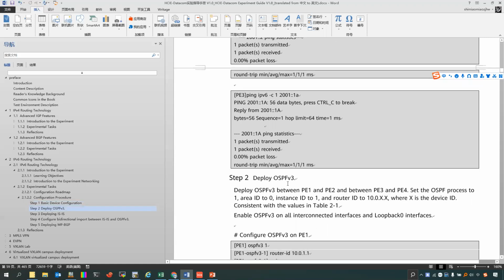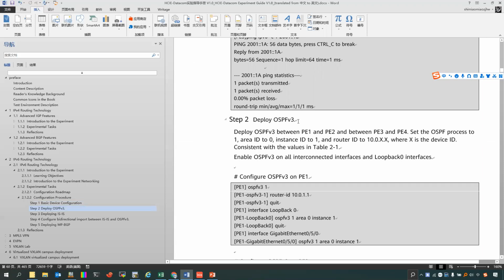And now we need to deploy OSPFv3. We need to deploy OSPFv3 between PE1 and PE2 and between PE3 and PE4. We need to set the OSPF process ID to 1.